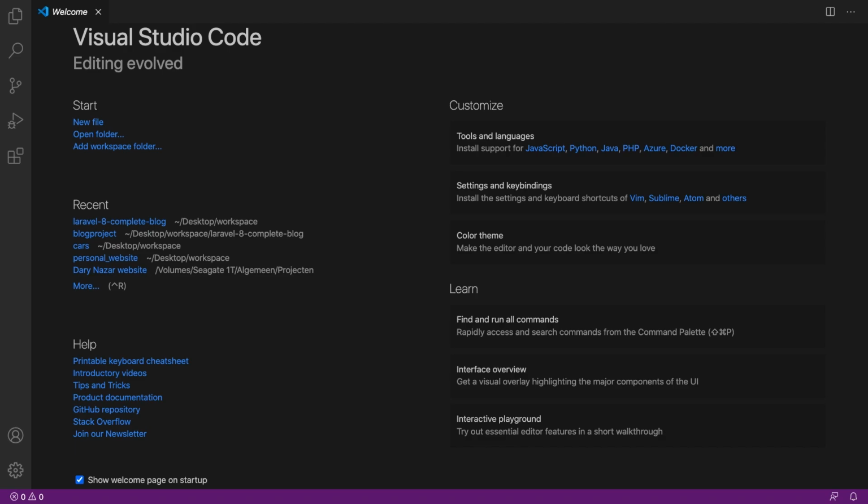Today we're going to create a complete Laravel 8 project. I want to start off on a basic level and create a complete blog.